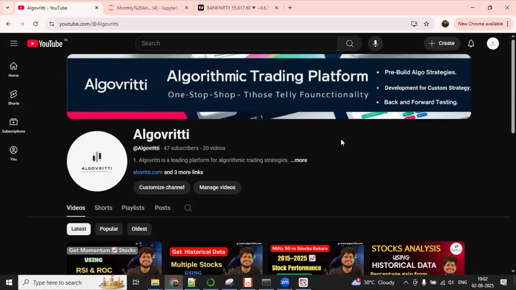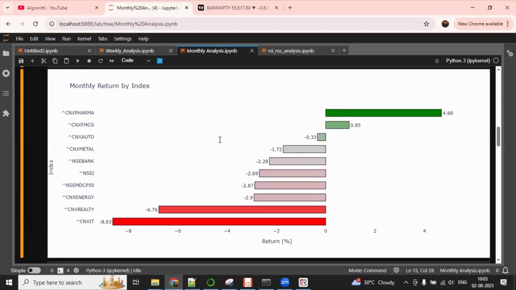Alright guys, welcome again to Algorithi, and today we are going to see how we can calculate the monthly return for different indices using Python code. By the end of this video, you will have this type of chart where you can easily identify which sector has performed the most. As you can see here, this CNX Pharma has given 4.69% return in July month, which is the highest one.